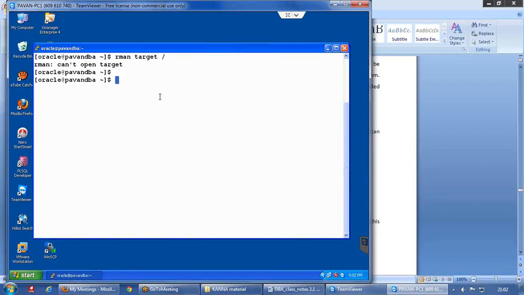So the very first time you run this command, it is going to give you a warning like this. It says can't open target, and this is because of a simple change that we have. I have listed this in my blog also, meaning the steps that we need to follow in order to avoid this warning.